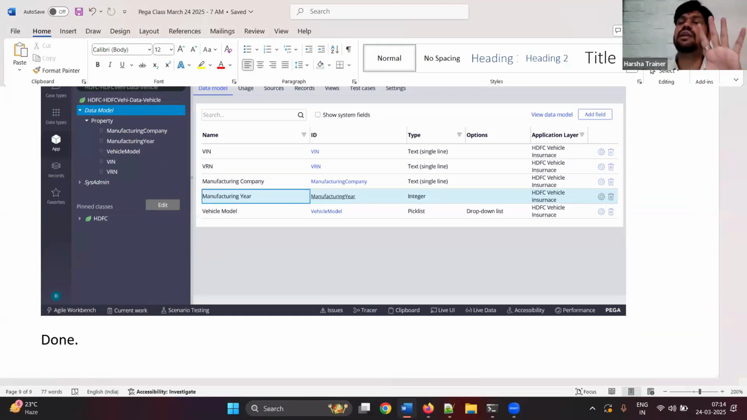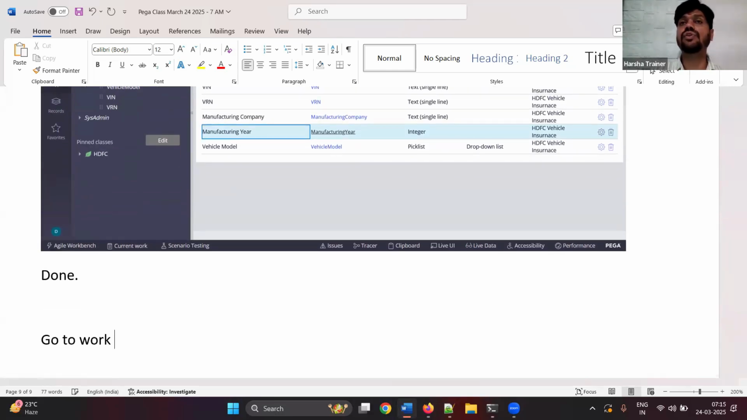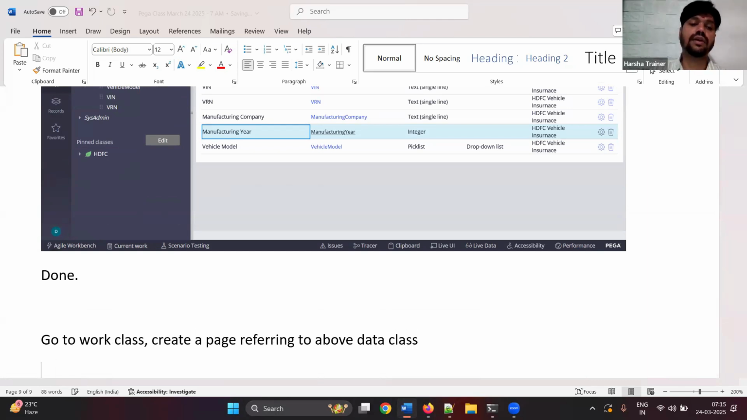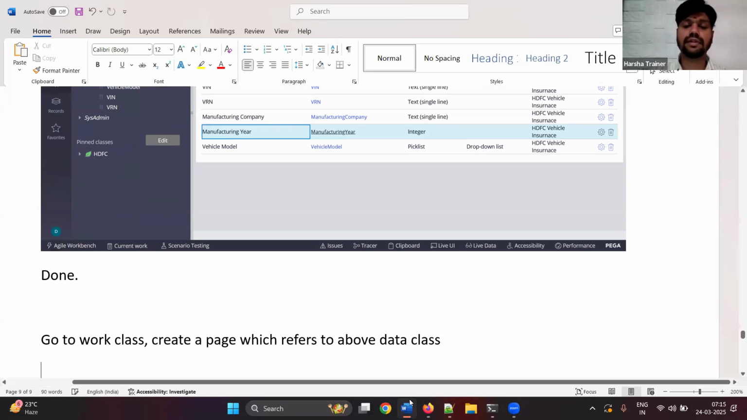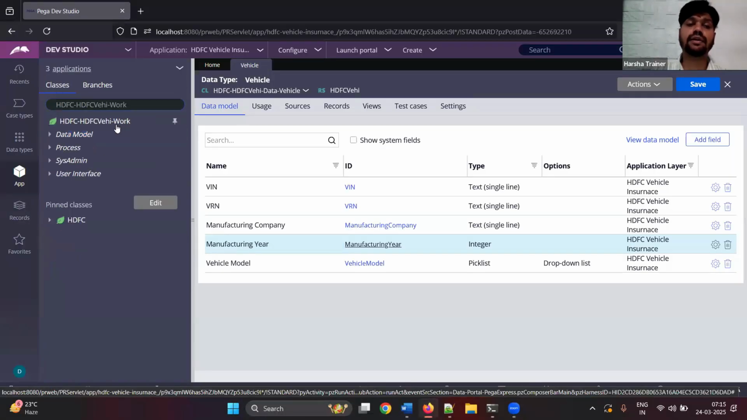What next? We are now ready with the data class and properties. Now we need to go to work class. Go to work class, create a page referring to the above data class. Okay, create a page which refers to the above data class. Let's go to work class. Here you can remove this and go back here.